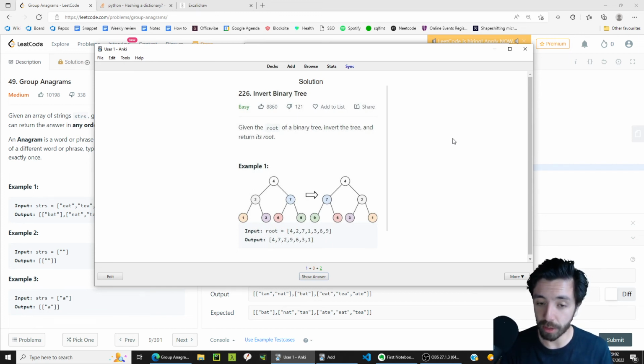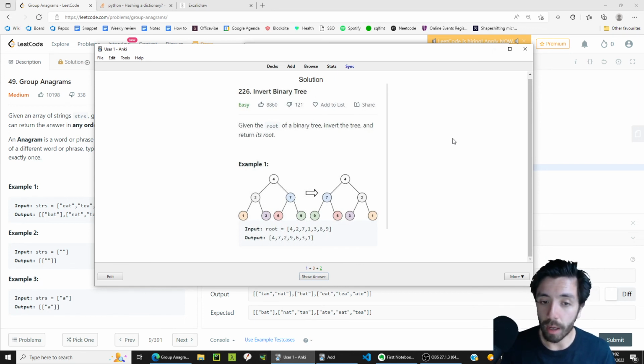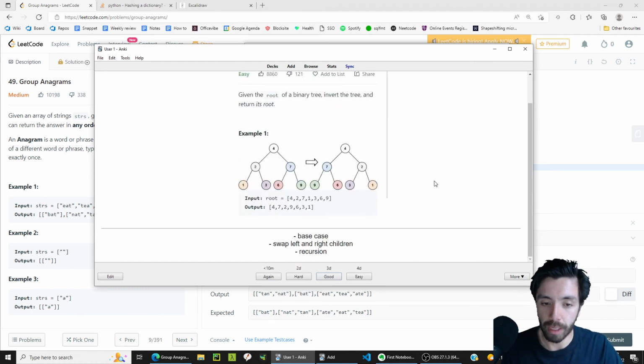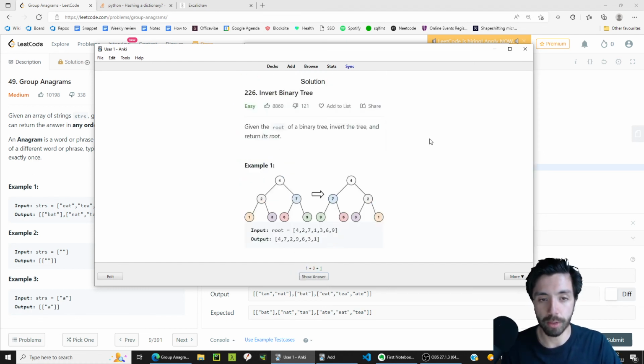If you are at the base node, you don't have to return anything. And if you are not at the base node, then you need to swap the left node and the right node. And then once you've swapped them, you also need to call this recursively on the left node and the right node. So if it's the base case, you don't return anything; otherwise you swap left and right, and then call it recursively on the left and the right tree.